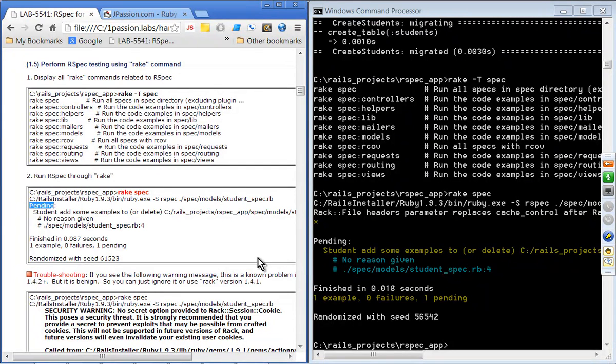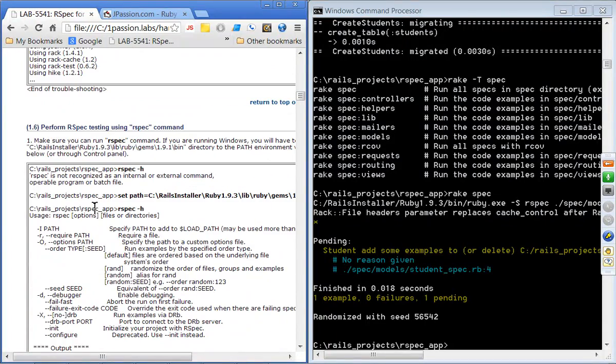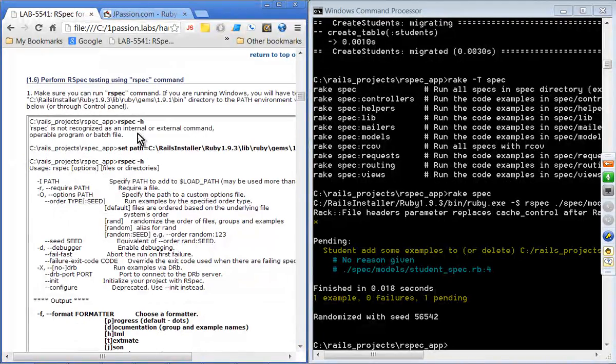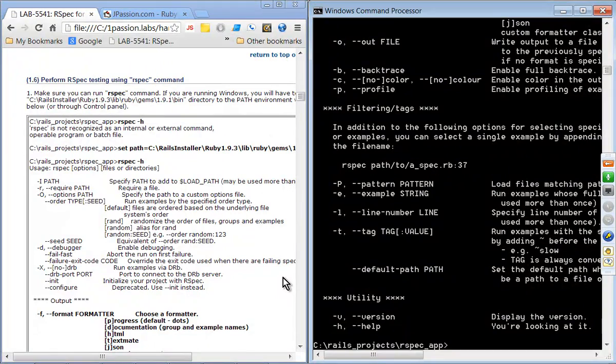Okay. All right. Now let's try to run RSpec as well. So we just ran the rake, right? Okay, now we're going to use RSpec. So you can actually see RSpec and all the help. Okay, so a couple of actually interesting options you can use with RSpec.